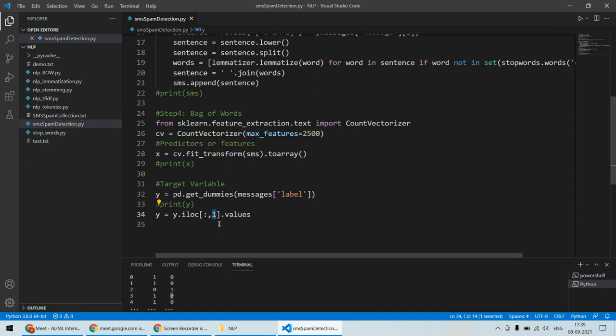Now if I am taking the second column, that means 0 means not spam and 1 means spam in that particular column. If I take the first column, then 1 means ham in that case and 0 means spam in that case.